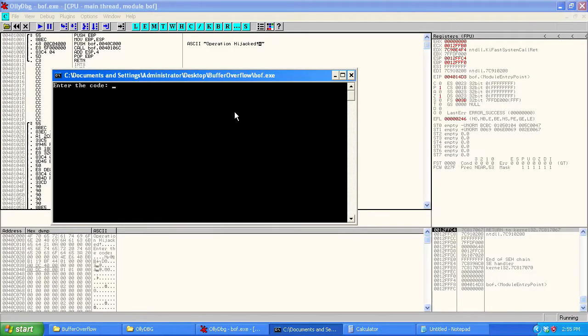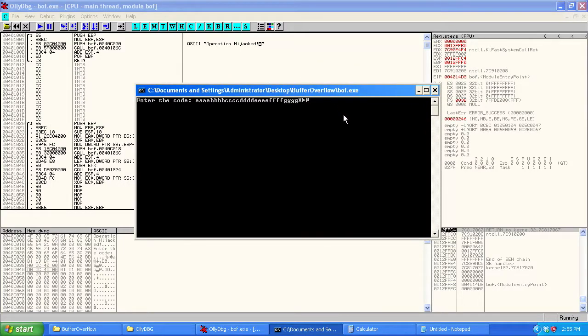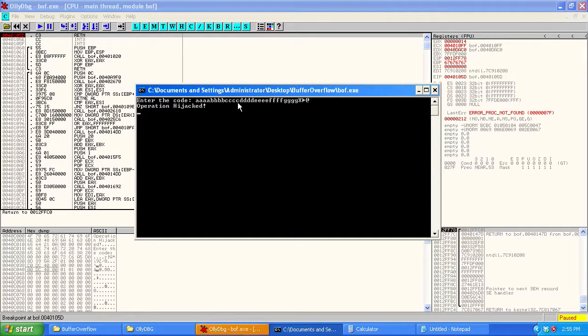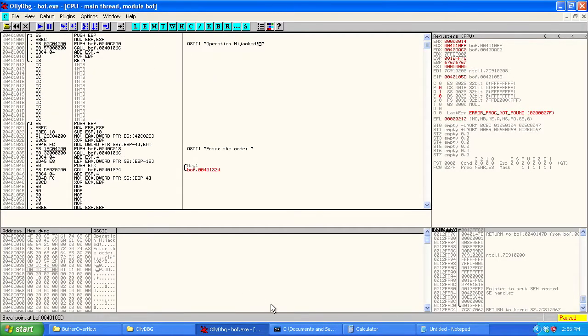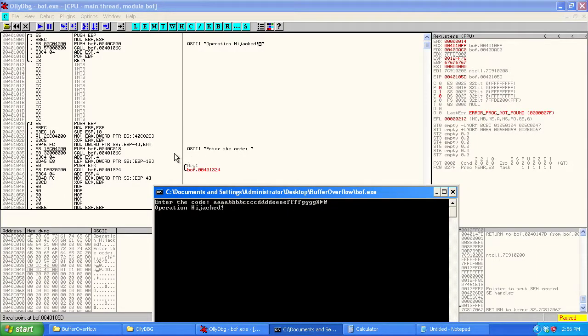We're going to do, okay, so we have to do the 20 first. There's 20. Now I'm going to copy that code that we got. So let's paste that there. And then if I input nothing afterwards, it'll be the 00 that we saw over here. And this should actually get us operation hijacked. There it is. So essentially we used ASCII characters to input a particular code that allowed us to modify the execution of the program.